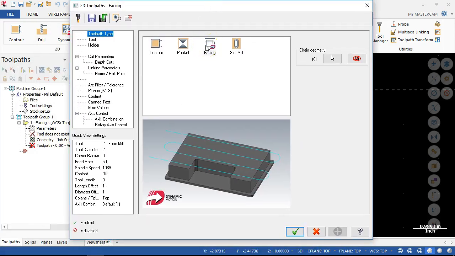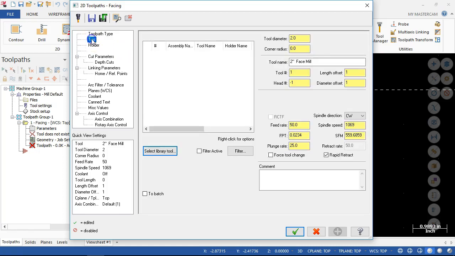It's going to read the geometry that we selected. All right, in this case, I always look over on this first toolpath type, and I'm observing what the chain geometry is listed at. On a facing operation, it's going to be 0. It's looking at the stock that we just defined and saying, that's good enough. I'll be able to calculate from there. We need a tool. And so it selected a tool diameter, corner radius of 0, 2-inch face mill.